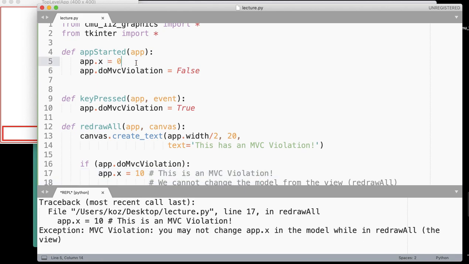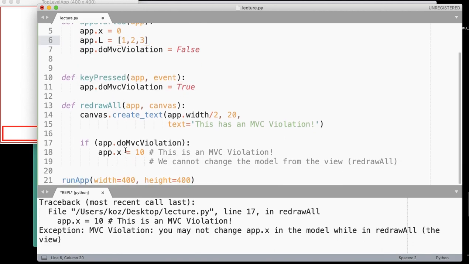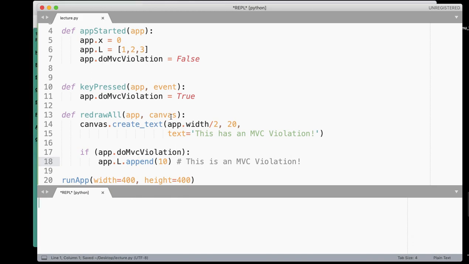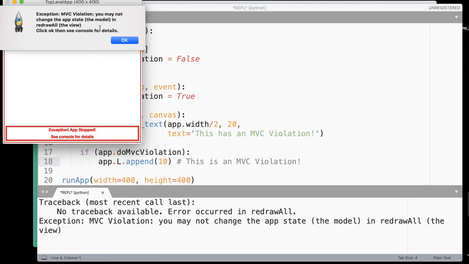Instead of app.x, I'm also going to have app.l equals list 1, 2, 3, okay? And instead of modifying app.x, I'll say app.l.append of the value 10. Still an MVC violation. Absolutely an MVC violation. You cannot modify the model, including this list. The thing is, we're going to get a subtly different result. When I run it, nothing happens. I hit a key. When I hit the key, I got an MVC violation.